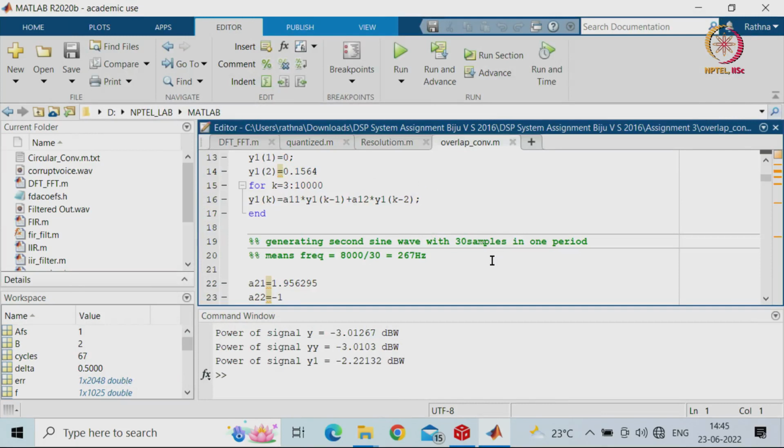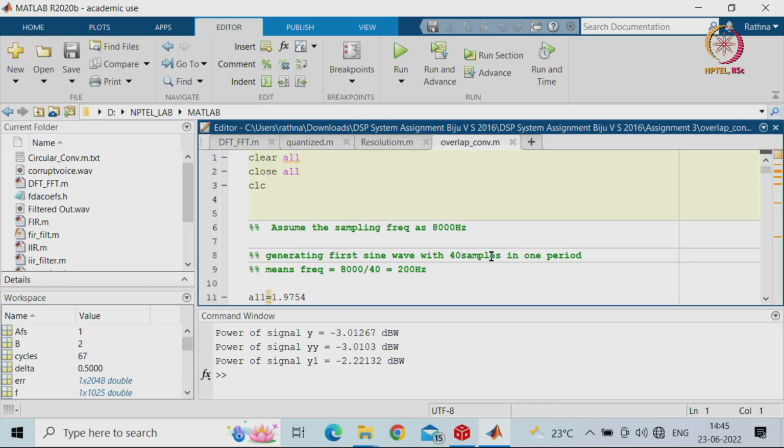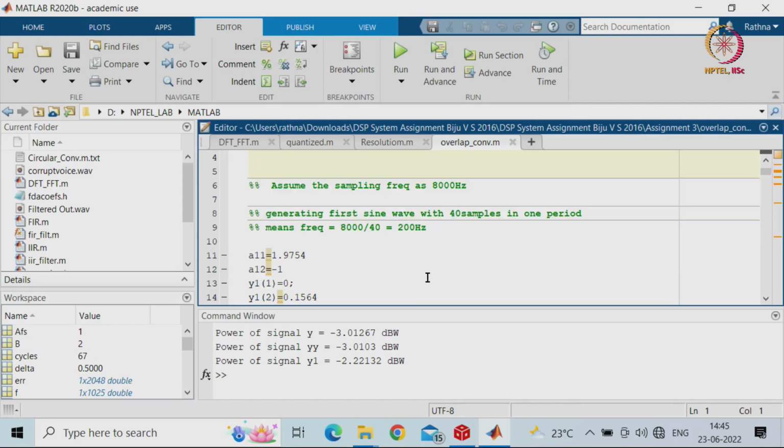Coming to it, we have discussed overlap add and overlap save method already. Usually I give students the task to design both overlap add and overlap save, so in this case I will be showing you what they have designed. This is the sampling frequency, which we assume as 8 kilohertz, and they have to generate 40 samples in one period. So 8000 divided by 40 means the signal generated is a 200 hertz signal in this case.